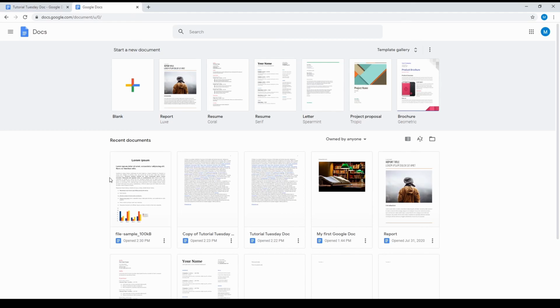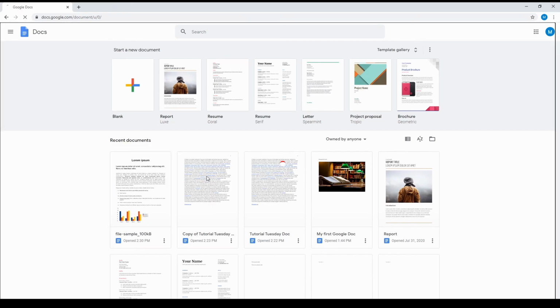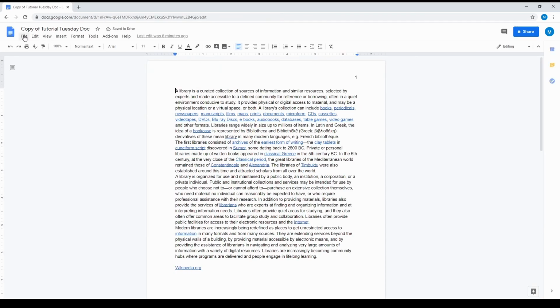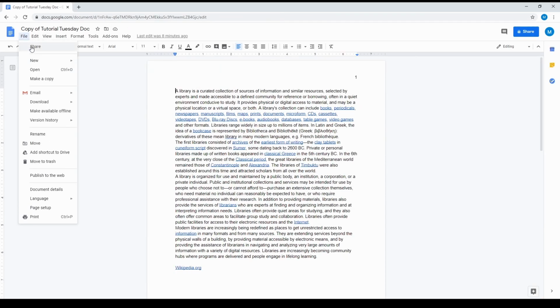And last thing, if you need to share a document with somebody, the easiest thing to do is to open that up, click File, and Share. From there you can then enter in the email address and hit Done, and it will send them an email on how to view that document.